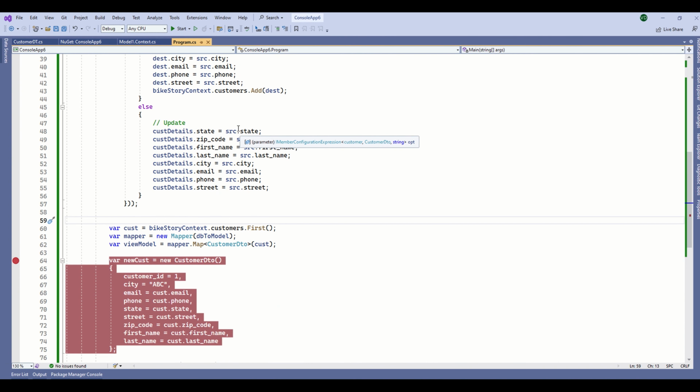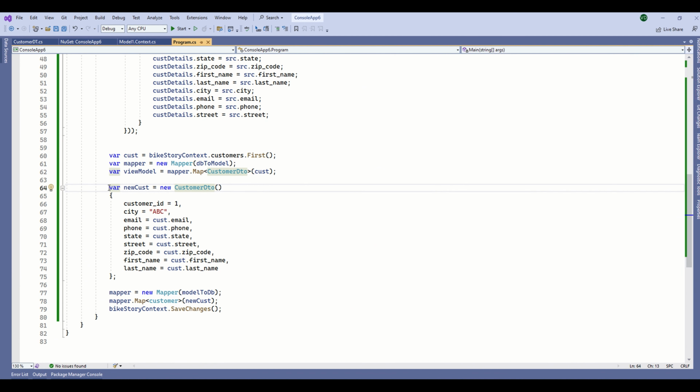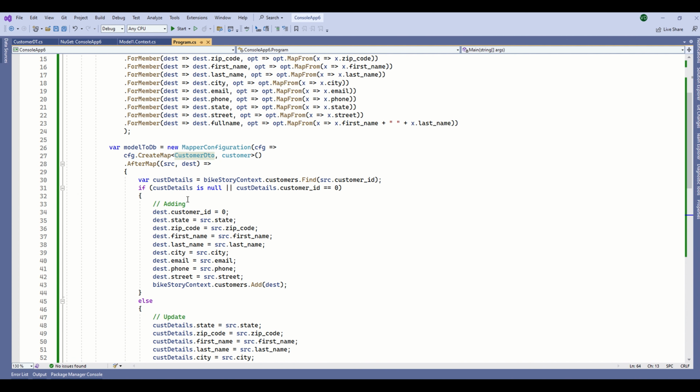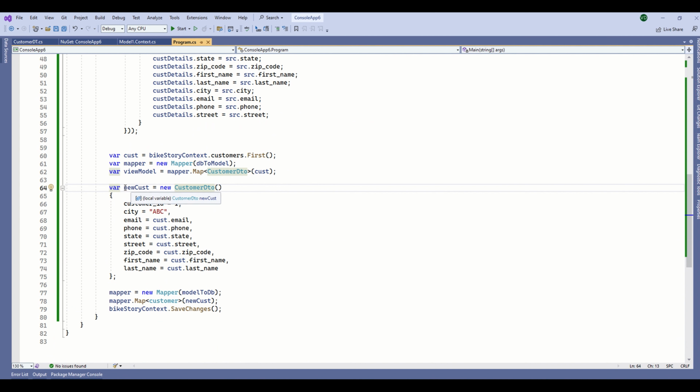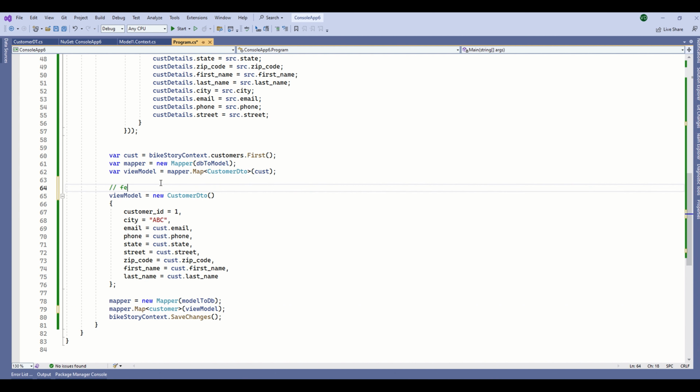So the next step is, I wanted to create a new customer in the database. As I mentioned here, this is my view model, new customer view model. So this is where I am fetching the data from the user interface. After fetching, I'm just populating data. Forget about this, you can write your own here.